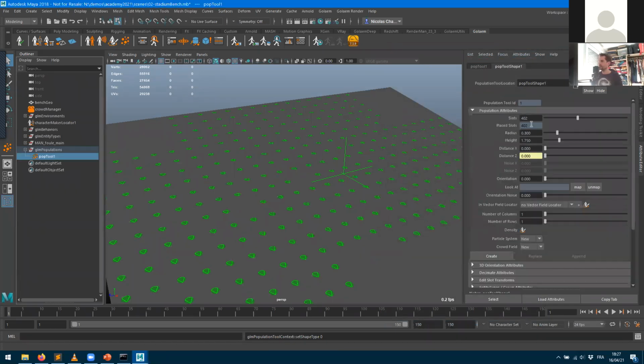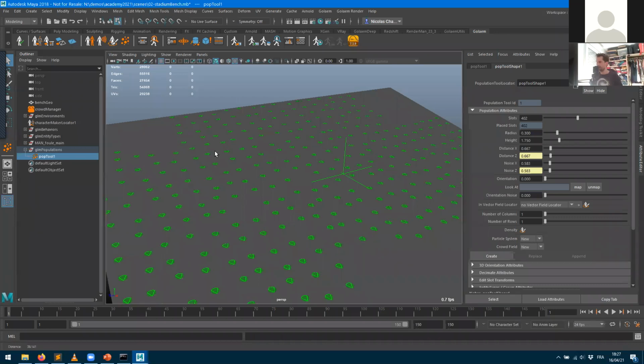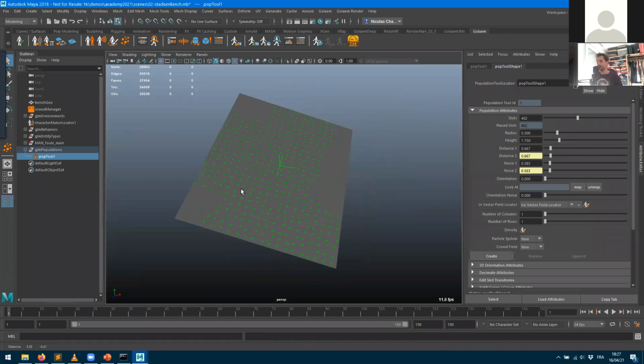And within my pop tool, I can edit on the shape the different attributes. So I'm going to add a distance and provide some noise. Okay, great. Excellent. So also something which can be handy, and you don't have to do that right now if you don't want, but there's just a tip.